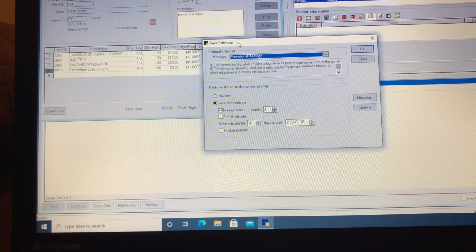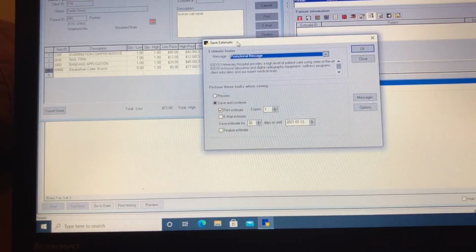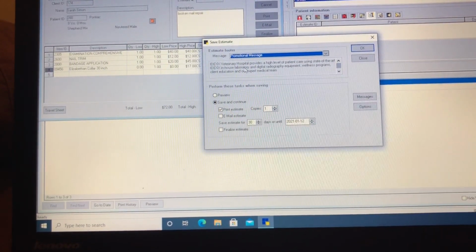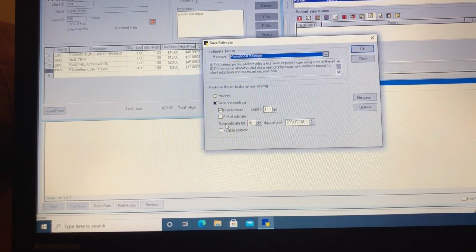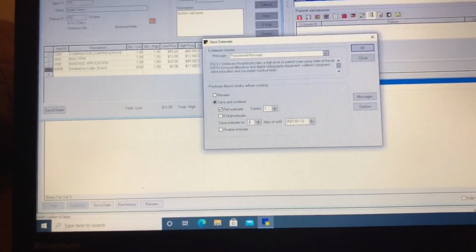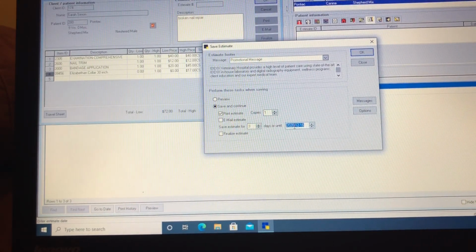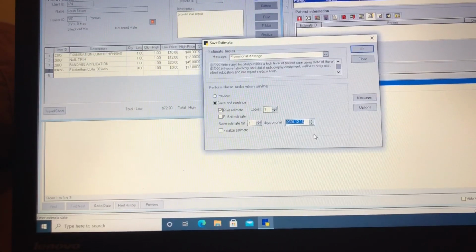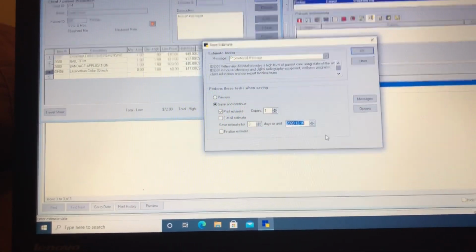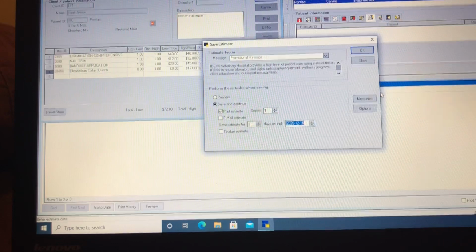So in this case though, I don't want Sarah Simons putting off fixing this nail for 30 days. I want to give her an estimate that's good for only 3 days. So down here where it says save estimate for, I'm just going to delete the 0 and make it good for 3 days. And I can press tab and it'll correct the date here. Okay. But that's not the only step I need to do to change that estimate save time.